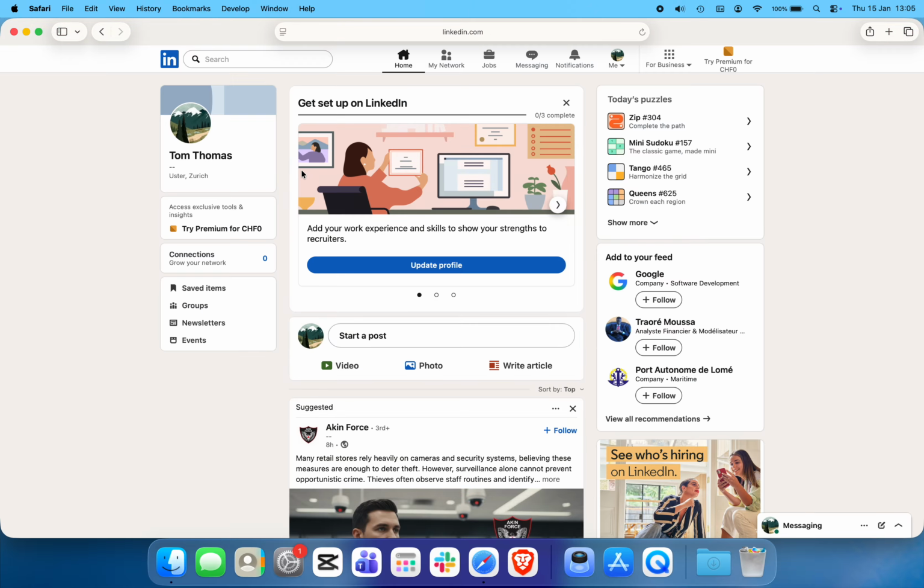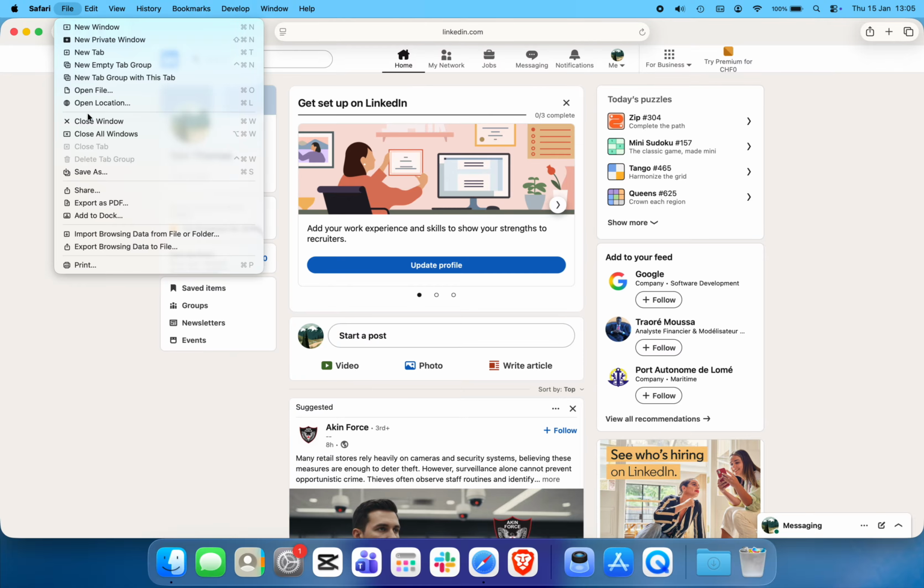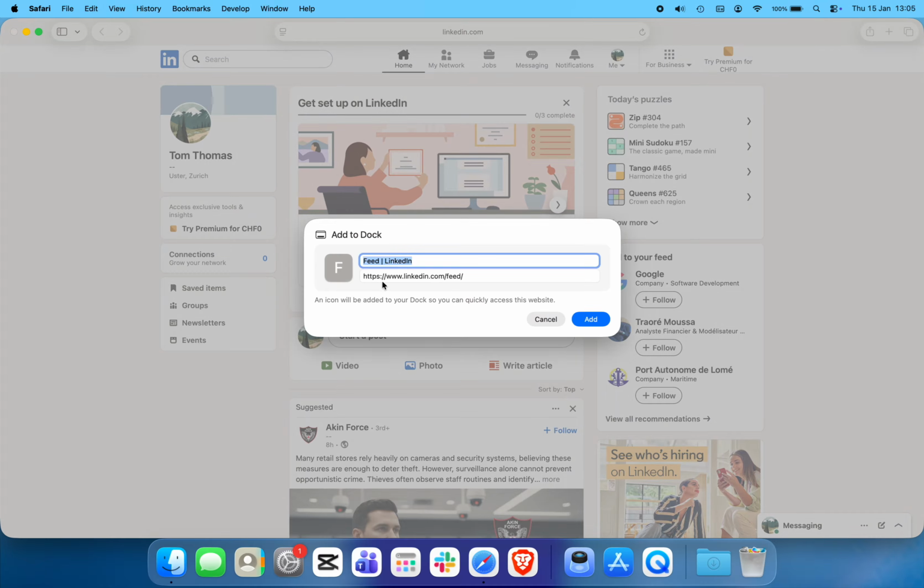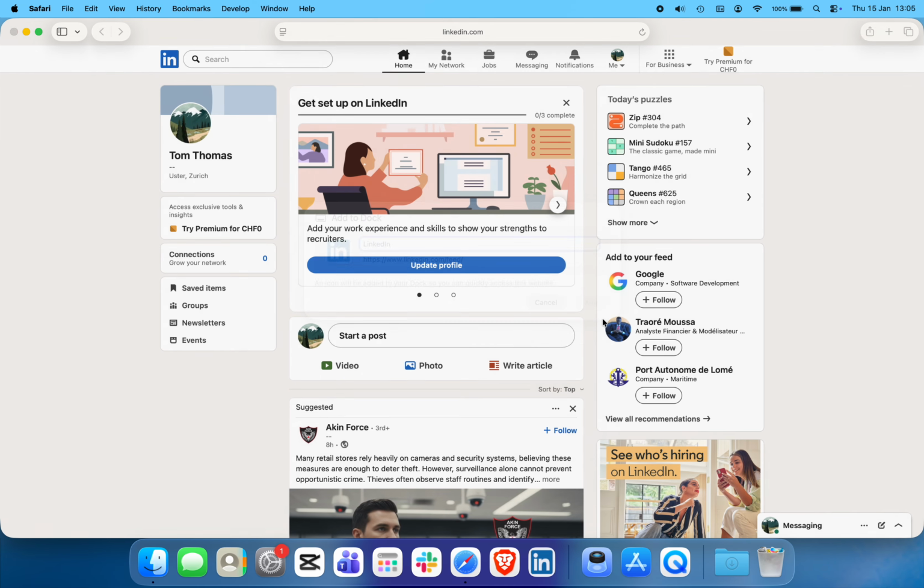Now look at the very top of your screen in the macOS menu bar. Click File, then select Add to Dock. A small pop-up window will appear. You can rename it to LinkedIn or anything you prefer. When you're ready, click Add. You'll now see a LinkedIn icon appear in your dock.